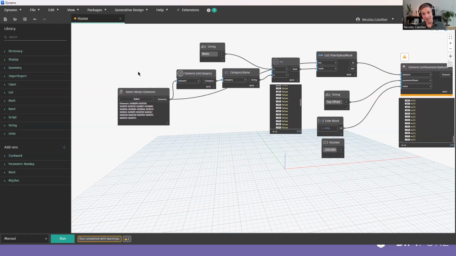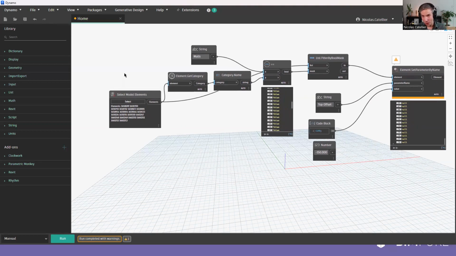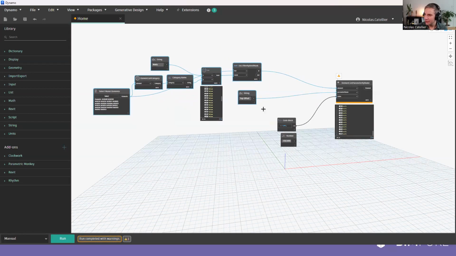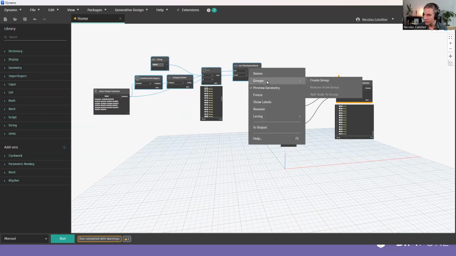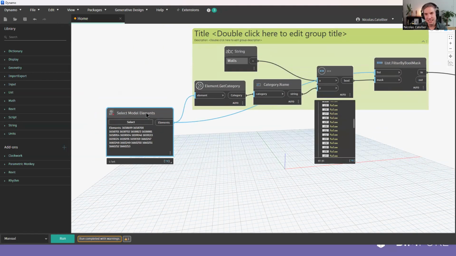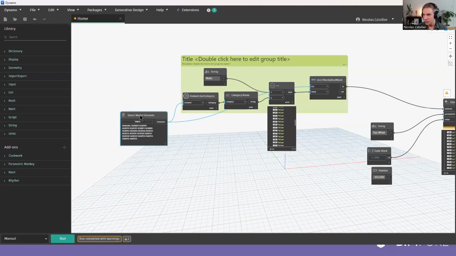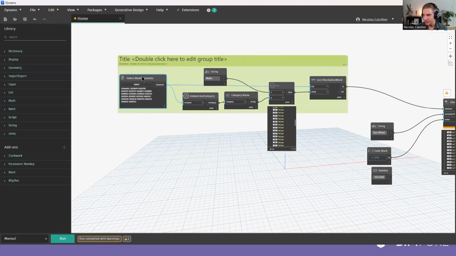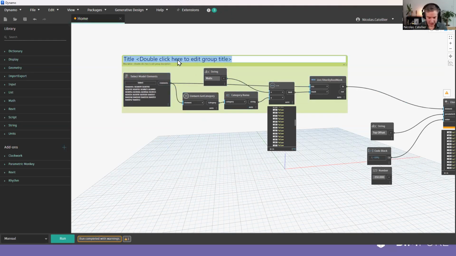And then again, remember last time, getting your scripts organized is important. This one is quite simple, but even then, I like to group the nodes together. It's just much more fun. So I will take all these nodes and create a new group, and you see I forgot to add this node into it. So I will simply drag and drop it there, right? And I will say: select Revit elements, only keep walls, okay?